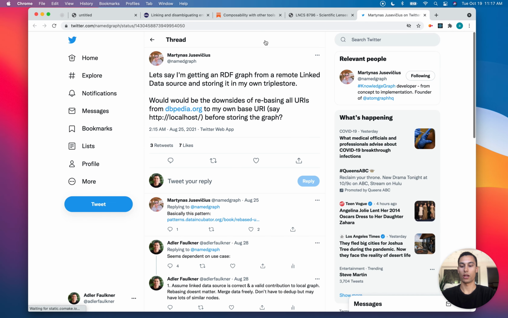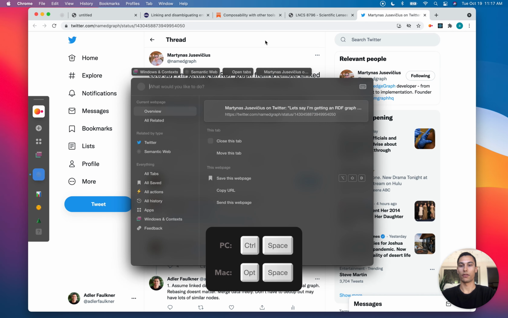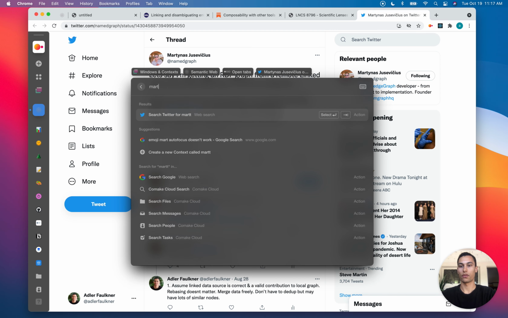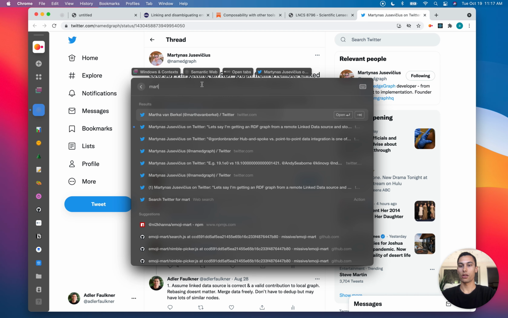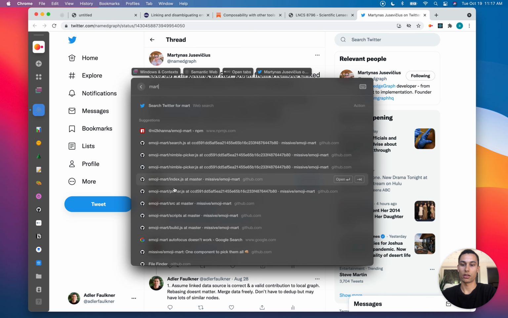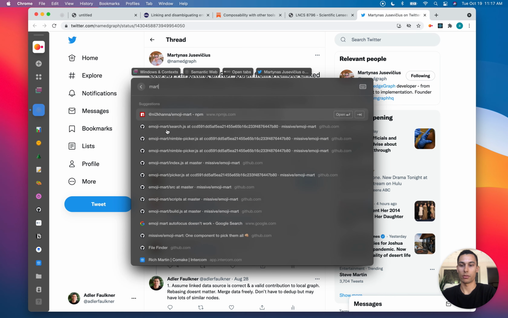Now, there's a whole lot more I can do with Navigator. Like, for example, I click Option Space again, and I want to search for stuff in Twitter. When I search, my results are always contextual based off of where I am. So up at the top in the results section, I'm seeing a lot of results that are links on Twitter. But down in suggestions, I'm getting suggestions from other apps that are relevant to my search.